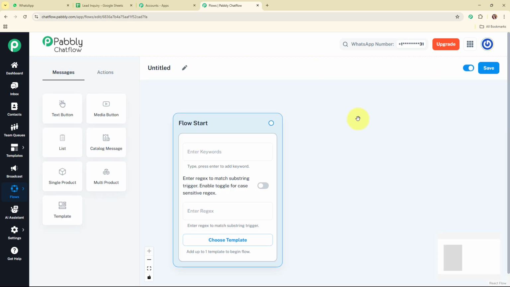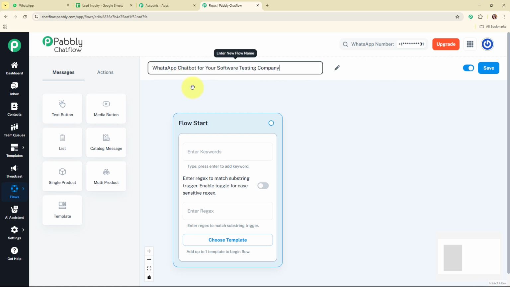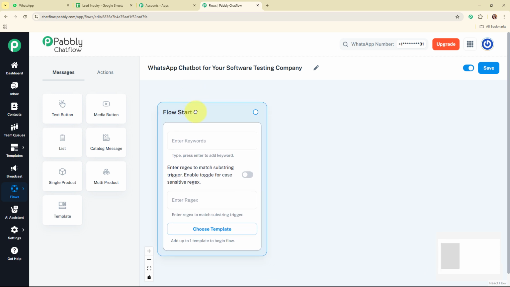And now in this flow window, firstly I'm going to give a name to my chatbot, that is WhatsApp chatbot for your software testing company. And after giving the name, it is asking me to set up the flow start. At this flow start, I need to set up the trigger for my WhatsApp chatbot.